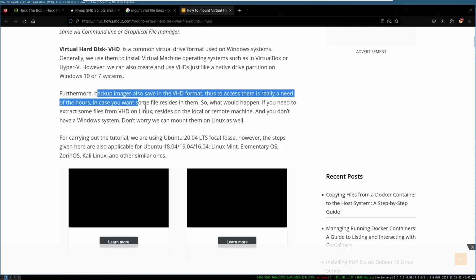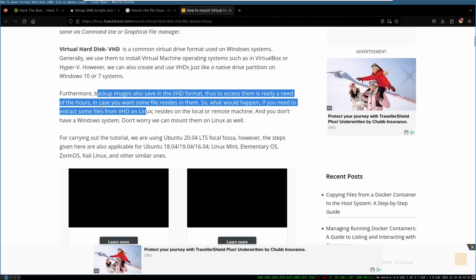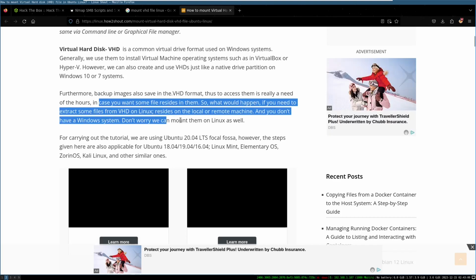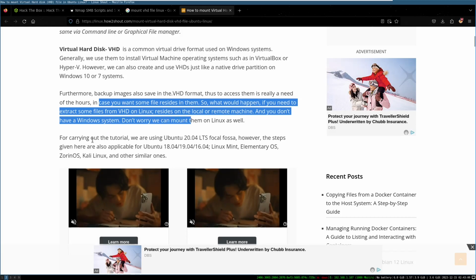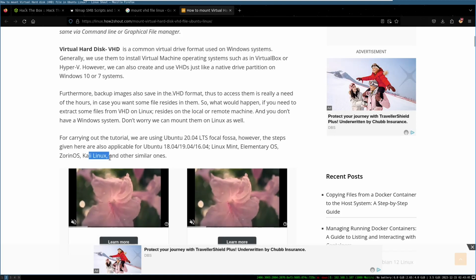Backup images are also saved in the VHD format. Thus, we need to be able to access them in case we want some files that reside in them. Don't worry, we can mount them on Linux as well. Carrying out the tutorial, we're using Ubuntu. However, the same steps are available for Kali.